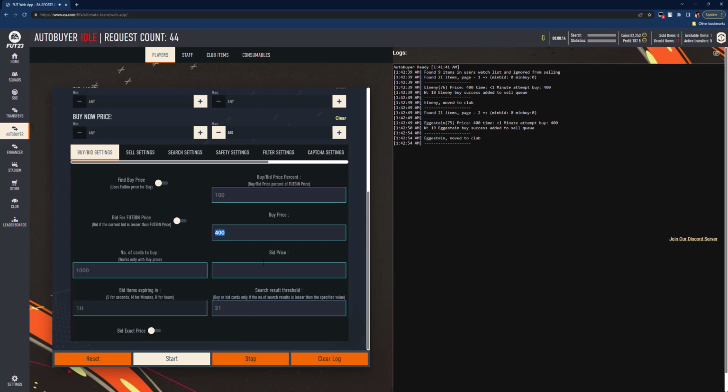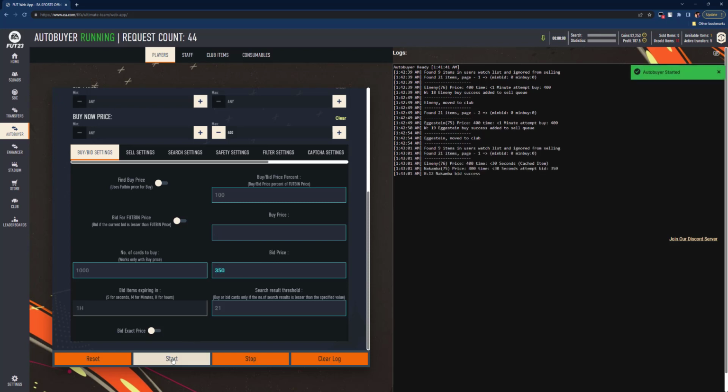Instead of 400, if I give 350 here, it will always bid 350 on all the cards. So if you say bid for 350, the buy now price was 400, but it bid for 350. Let me run it through one more time as well.